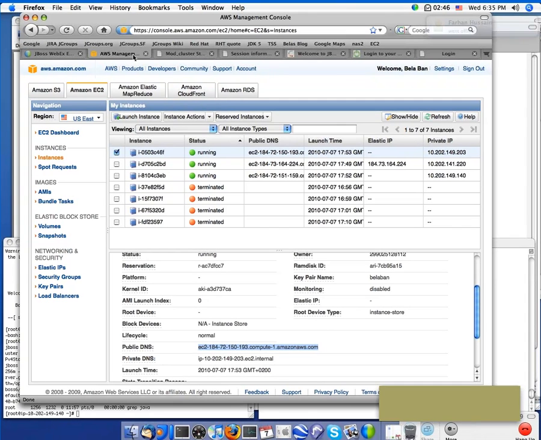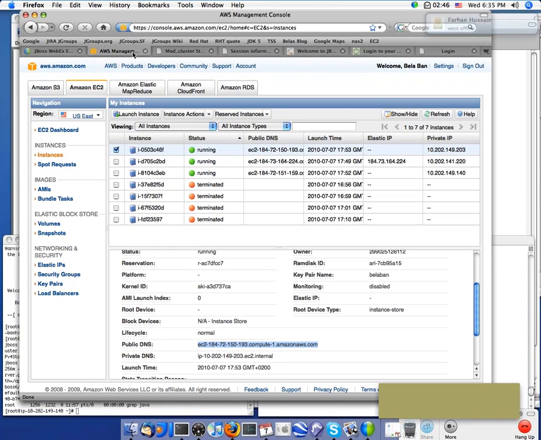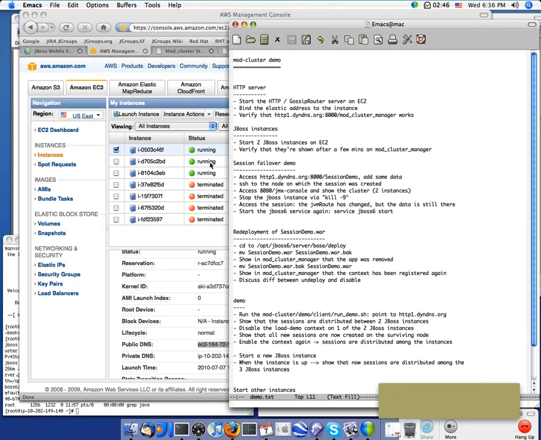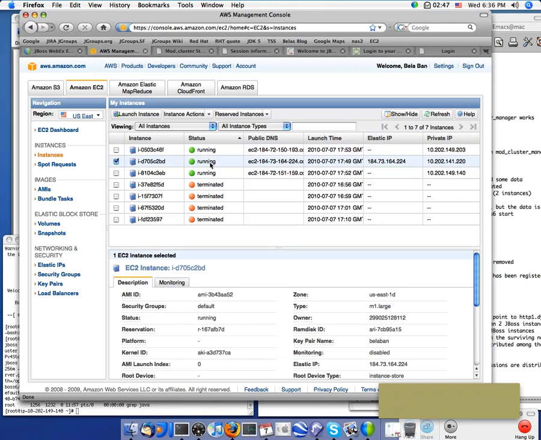Okay, so what I've done in the demo, let me actually look at my script. What I've done before is I've started an HTTP daemon. I bound it to an address in DNS. We'll have a look at this in a second. And I'm running 2 JBoss instances connected to that HTTP server and forming a cluster.